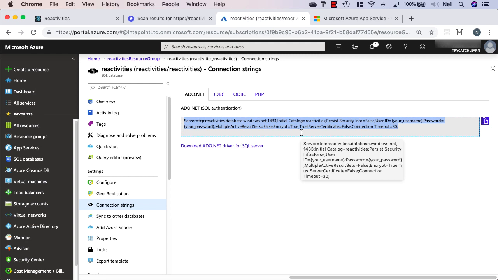And what we're going to do is actually deploy our application to Azure and see it running there. And we'll take a look at that next.